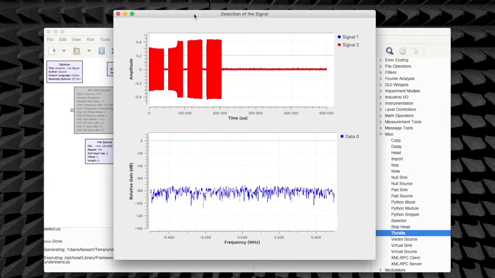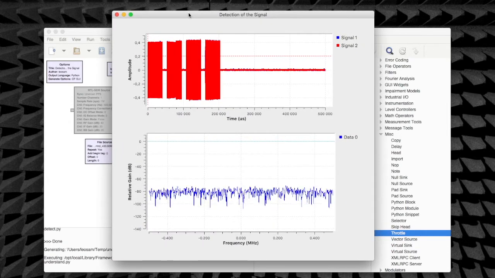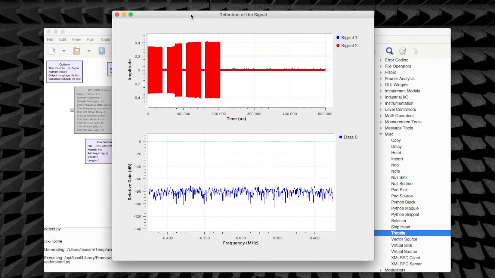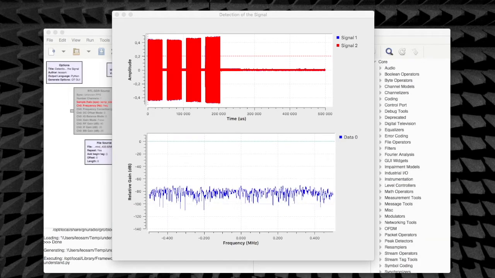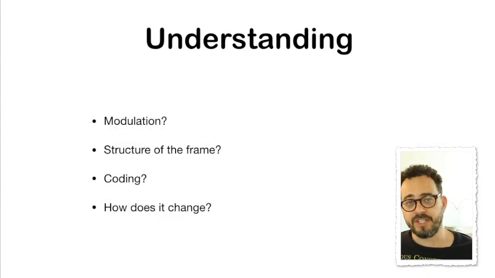We're going to resize our screen, and now we're ready to continue with the understanding of the structure of the signal. Okay, so let's continue with answering the questions that we need to understand the signal.